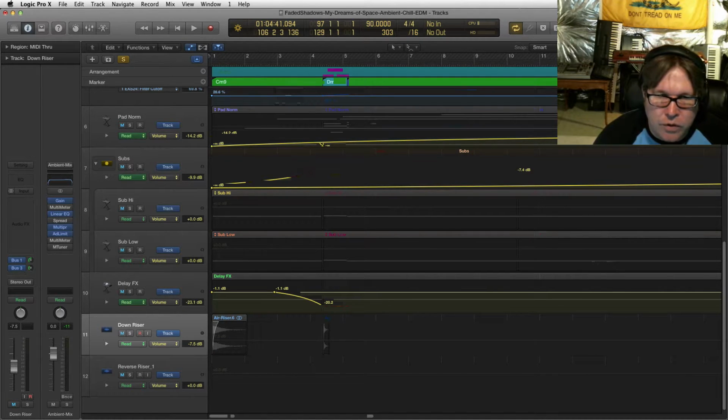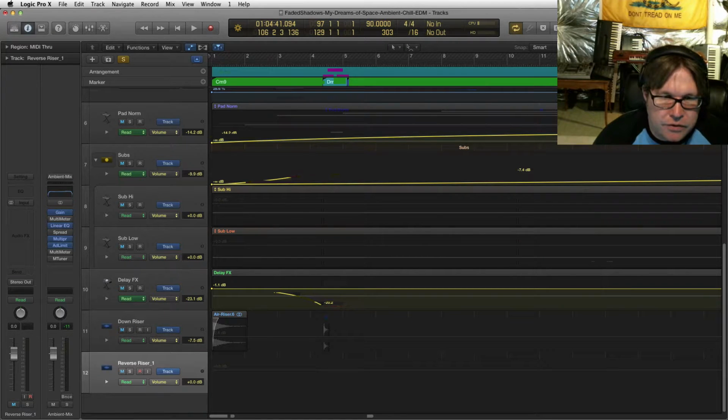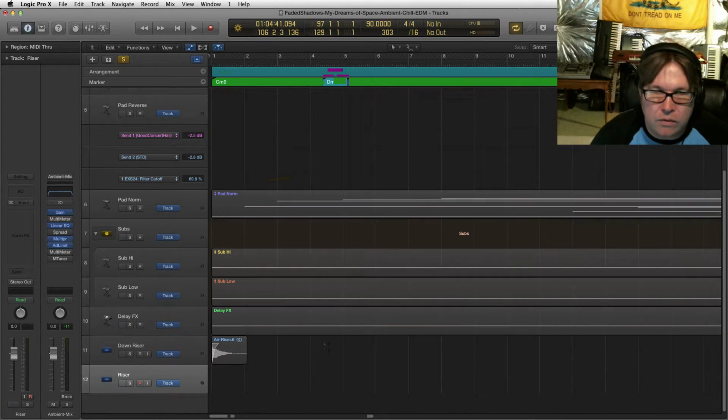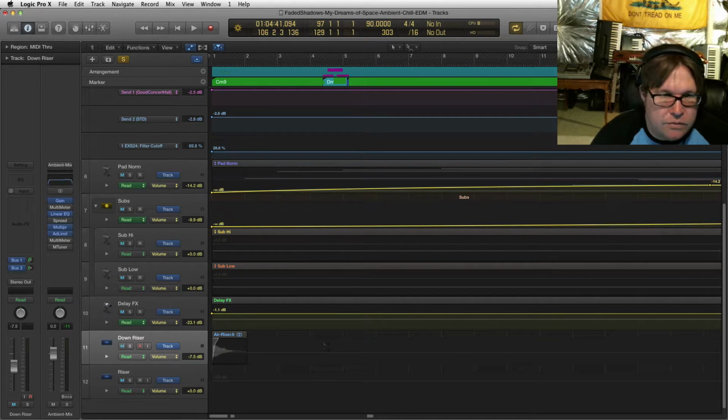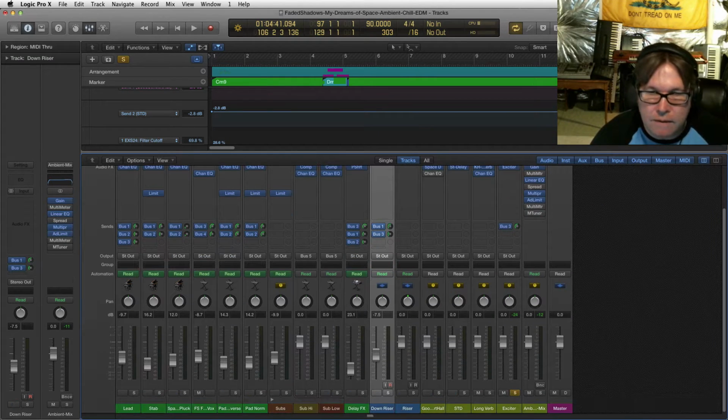And then I did another one where it rises up. So this is a down riser. You could say that this is probably a regular riser, not a reverse riser. You could say this is reverse riser or down riser, and this is regular riser. And what this sounds like is, we'll just leave all our effects on. But I got two effects. Let's go ahead and have the other one engaged.